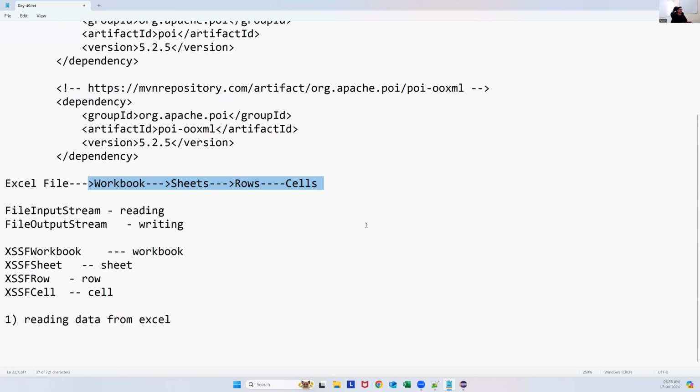Now let's see how we can handle this Excel, how to read data from the Excel by using these four different classes. This is a step-by-step process, very easy. We just need to remember a few classes and methods. We can do it. So what is the prerequisite before reading the data from the Excel file? We should already have an Excel file which contains some data.